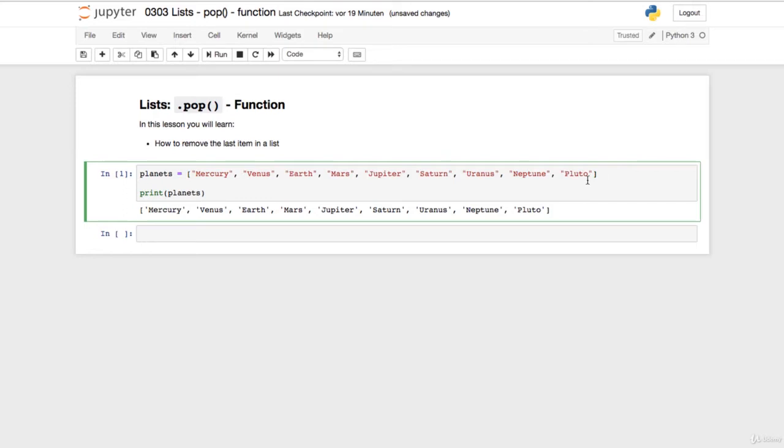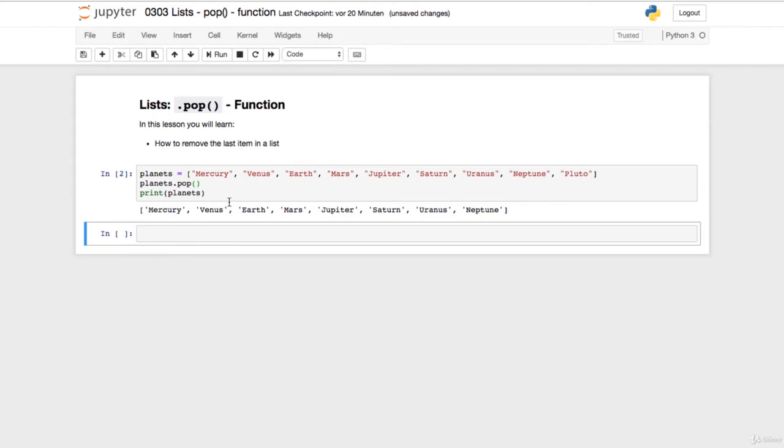So now if I want to get rid of the last element, there is something called pop, and let's just use this pop function, and I'm gonna just say planets.pop. And what that will do is it will delete Pluto from this list. So let's just try it out. Let's run the code, and as you can see, Pluto is not in the list anymore. So Mercury, Venus, Earth, and so forth are all there, but Pluto is not there.